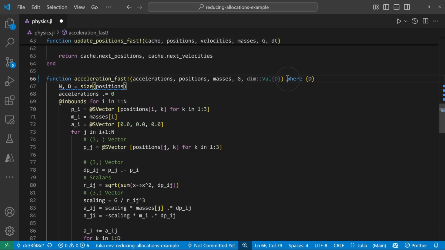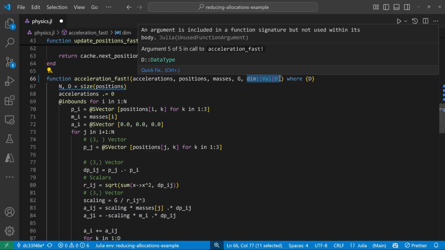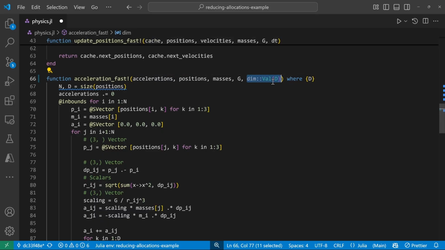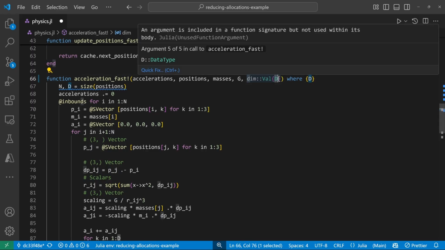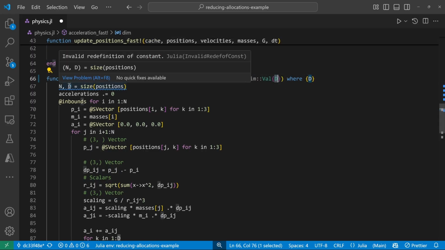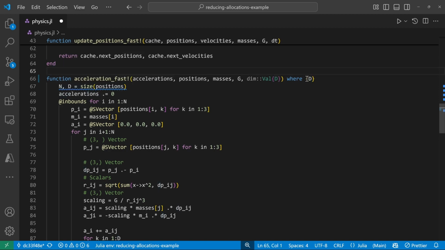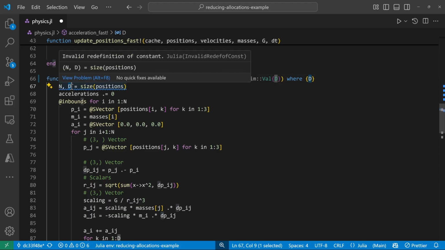But once we've defined this, we're free to use D within the code, and now D is just some compile time constant that we can pass into this function. And remember, Julia's multiple dispatch system will allow you to compile different versions of this function depending on the value of D. But now that we have this information, you will notice this blue squiggly line underneath our first line of our function. And this says invalid redefinition of a constant. And so this gives us a clue that D is now a constant within our code, and so we don't actually need to take it in here.